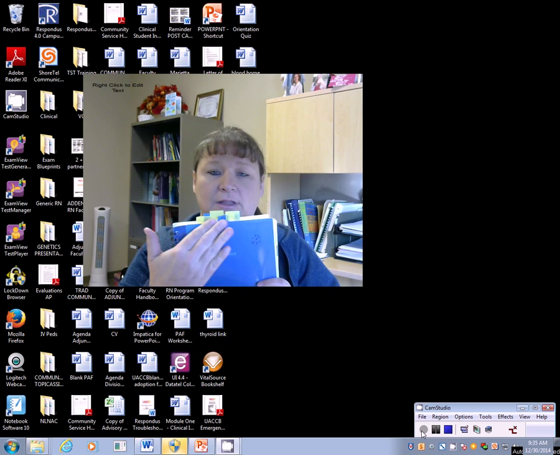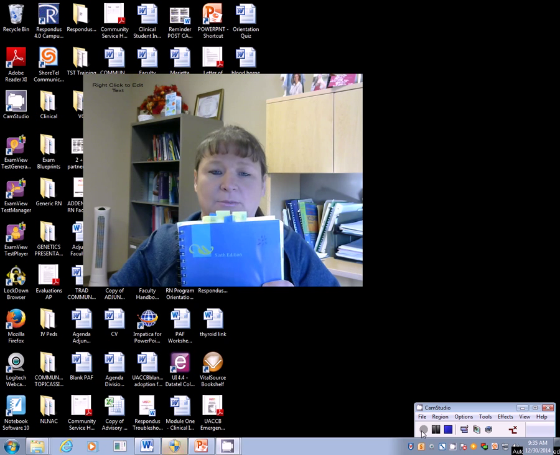You can see how anal I am. My post-it notes actually match my book. Pretty sad.